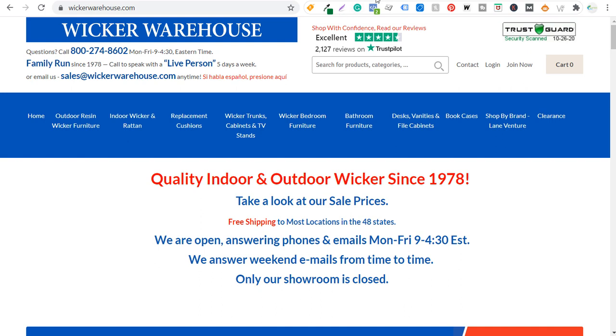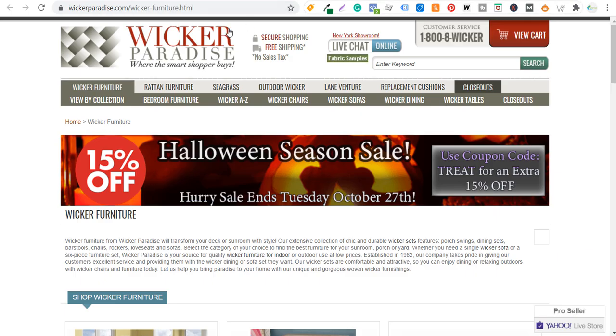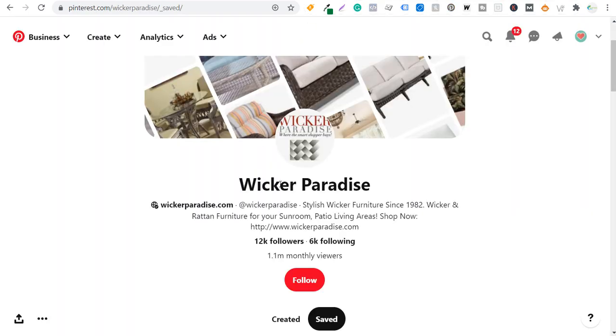So Wicker Warehouse has really no social media presence that I found. Cozy Kingdom has no real social media presence that I found. And then when I went to Wicker Paradise, they have some of the different pages, but where they're the most active is Pinterest, which is what I expected. You can see they have 1.1 million monthly viewers. They have over 12,000 followers. So they have a pretty good Pinterest presence that's going to drive people back to their website. So again, you can use what your competitors are doing, see the successes they're having, and try to do the same thing in a better way.